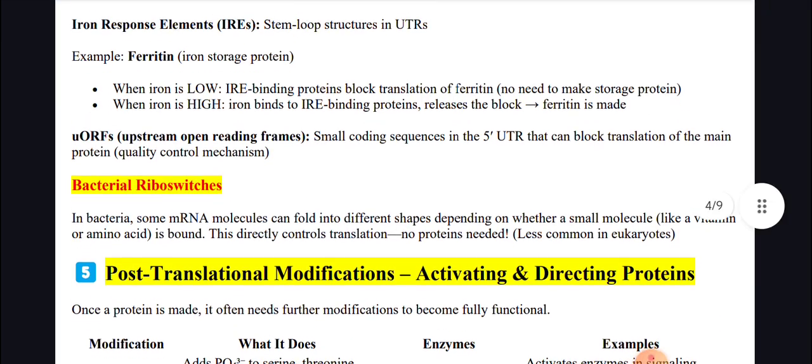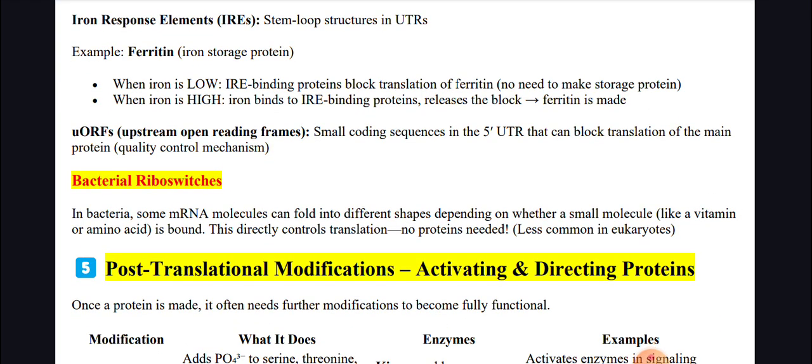The iron example is perfect. This involves specific structures within the mRNA itself called iron response elements, IREs. These are little stem-loop shapes found in the UTRs of mRNAs for proteins involved in iron metabolism, like ferritin, which stores iron, and the transferrin receptor, which imports iron.